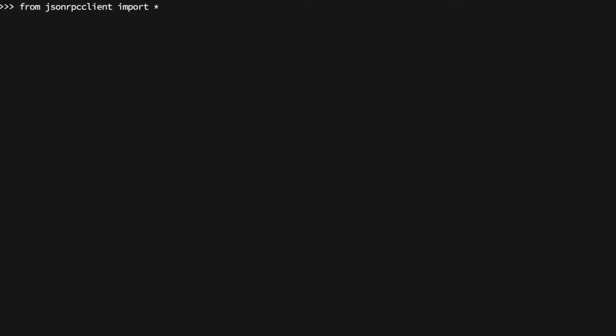At the end of the day, JSON-RPC is just a message format, so this library should only be helping you with generating and parsing the payloads. It shouldn't be doing the transport. That should be left up to the user.